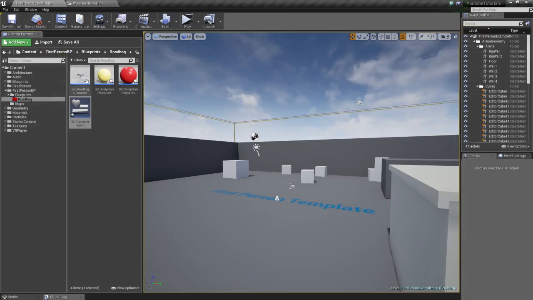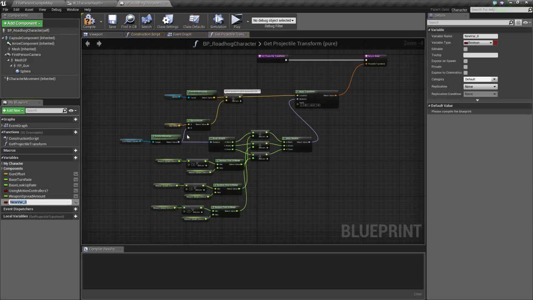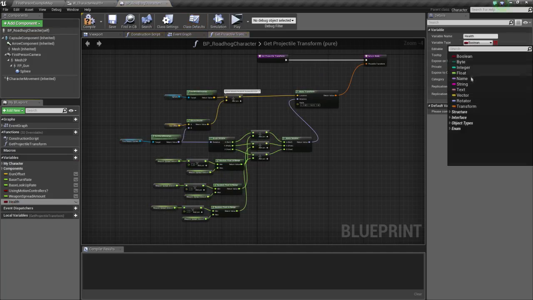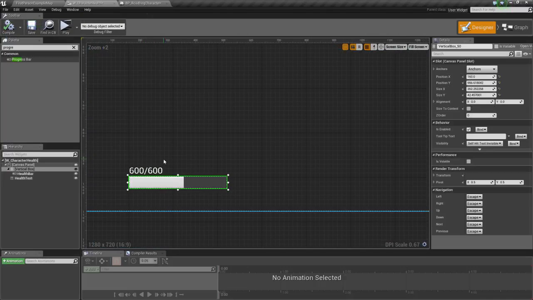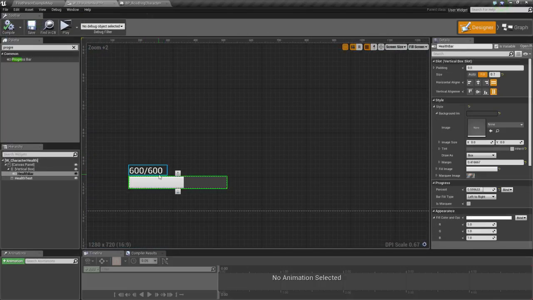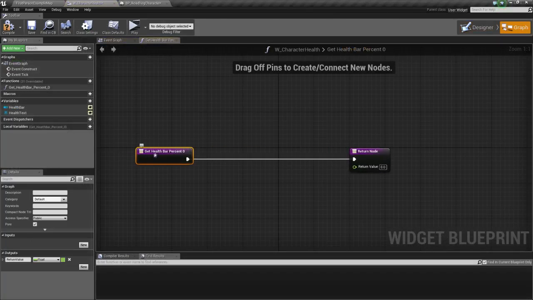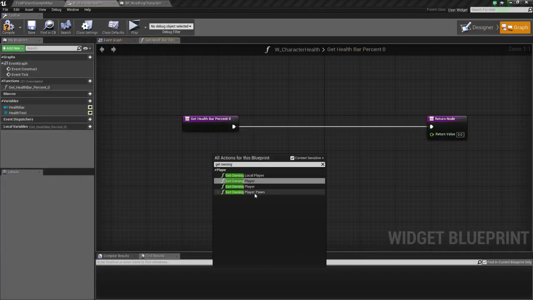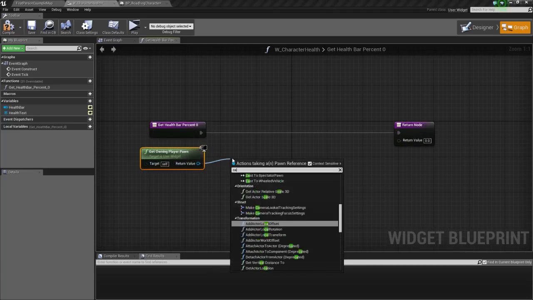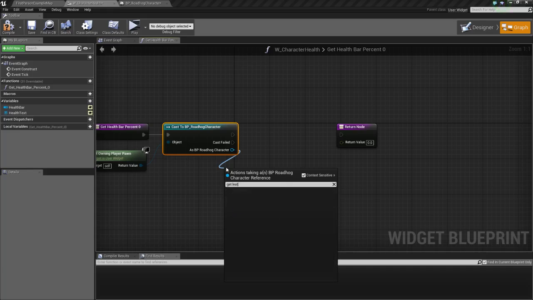Let's quickly go over to our Roadhog character and let's add a health. It's gonna be a float. We're gonna compile and we're gonna connect the health to both the text and the progress bar. So we're gonna go quick to our progress bar and we're gonna bind it on the right side, create binding. And we're gonna get owning player pawn. We're gonna cast to Roadhog. And we're gonna get health. Yep.